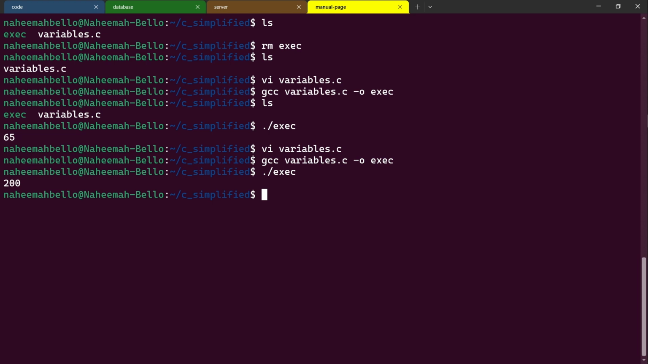So variables are just like containers used to store values in the system, in our computer or in our system memory.